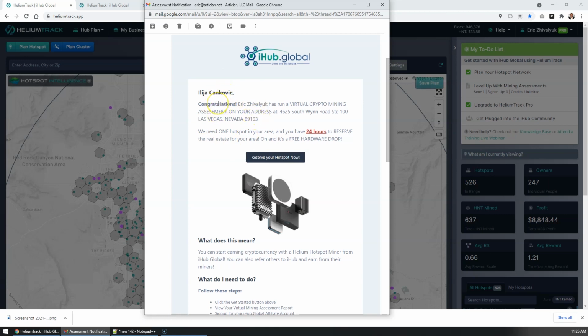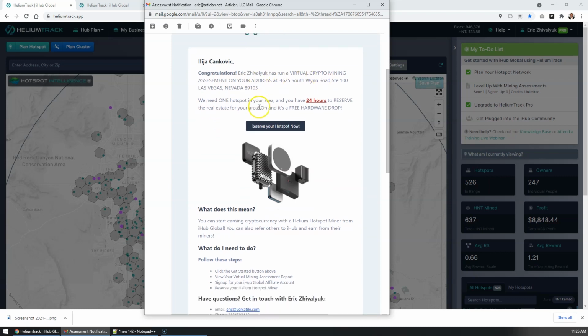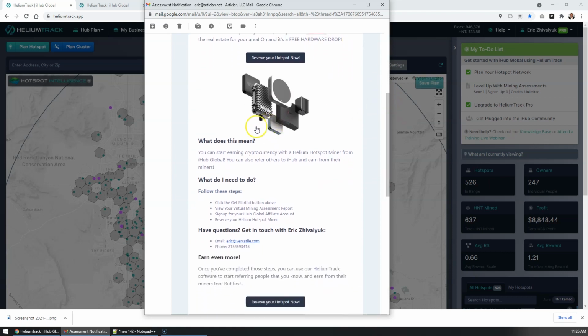And you can see they get a congratulations. It lets them know that you have just run a virtual crypto mining assessment on their address, and lets them know that they have 24 hours to go ahead and reserve that real estate, and that, of course, the hardware deployment is free. And it also has some steps to give them an idea of what to do to get started. So once they see their virtual mining assessment report and follow through that process, they're going to have some next steps as well to log into Helium Track and also start planning hotspots, which is the whole point of building your network, bringing people in, and being able to earn commission on other people's hotspots.